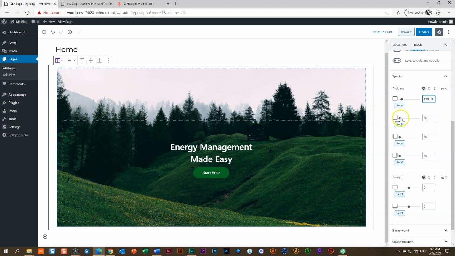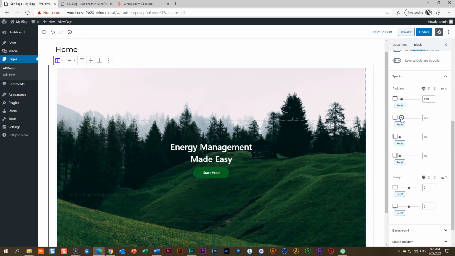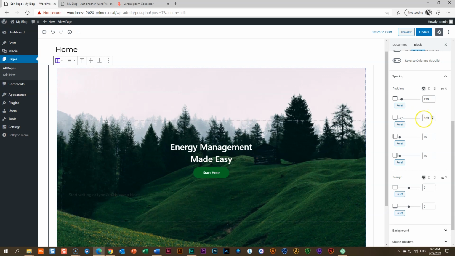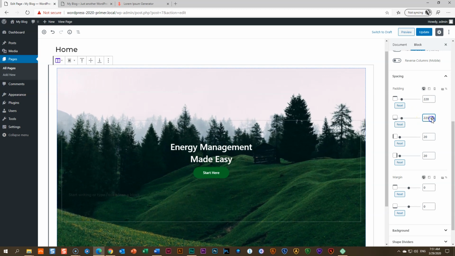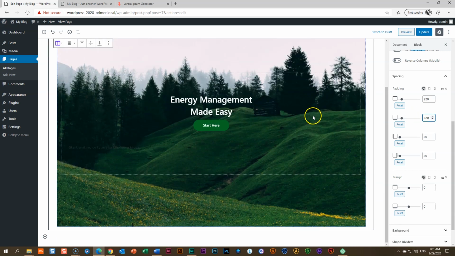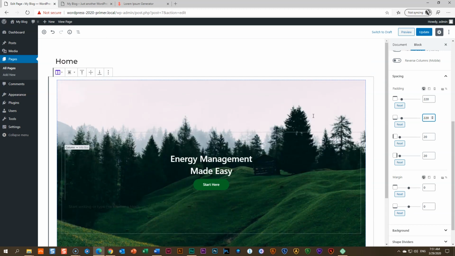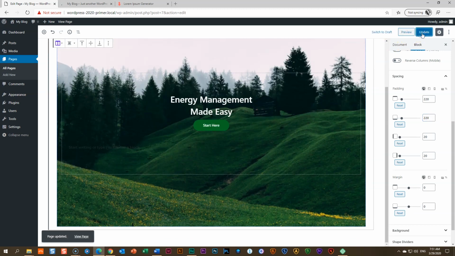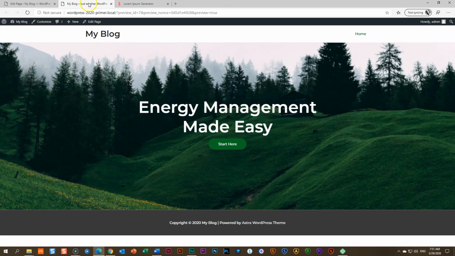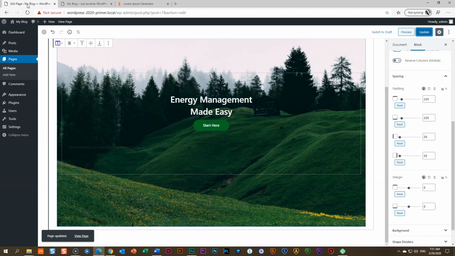Just scroll a little bit, grab the slider. Oh, these sliders are so sensitive. Oh, is that? No, that's 2. Let's bring it down to 220. Right, so this looks much better. Let's update it and see if it looks better on the front end. Much better immediately. There's a little bit of space. We think we're already a little bit happier than we were before.